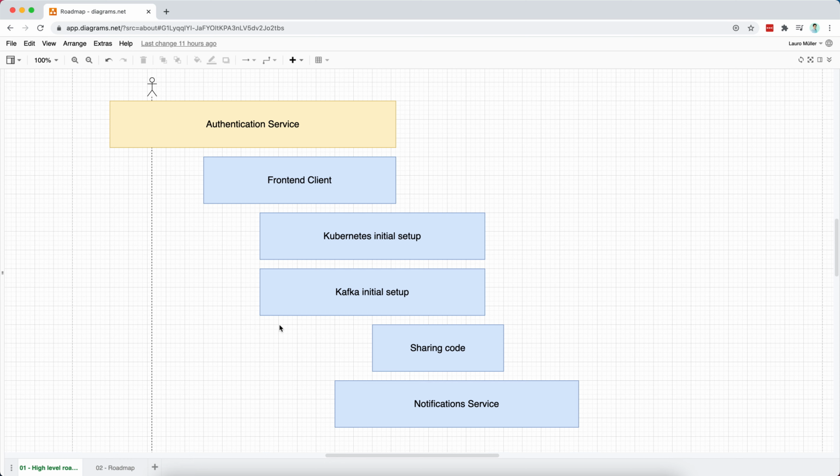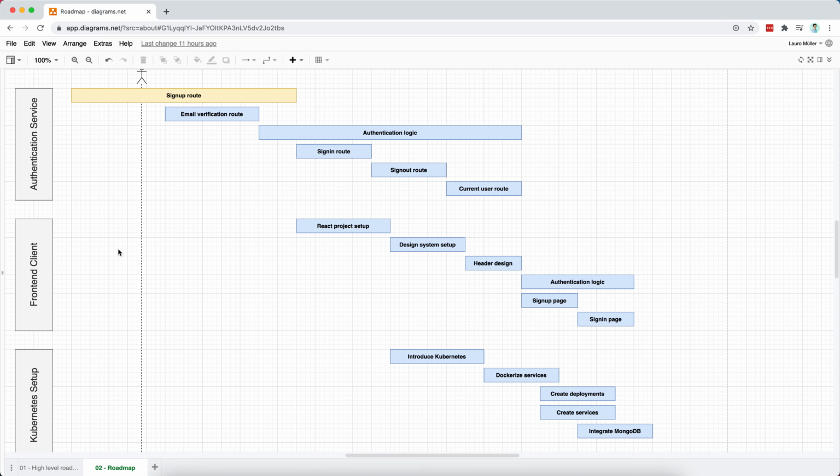This video is part of a series where we are developing a microservices-based social media application, where our main goal is to learn the microservices pattern as well as its main challenges and some of the best practices to address these challenges. We are currently working on the authentication service and we plan to work on a front-end client, Kubernetes setup, Kafka setup, sharing the code, and then a notification service. Of course, there is more than only these 6 areas, but this is the short-term plan, let's call it like this.